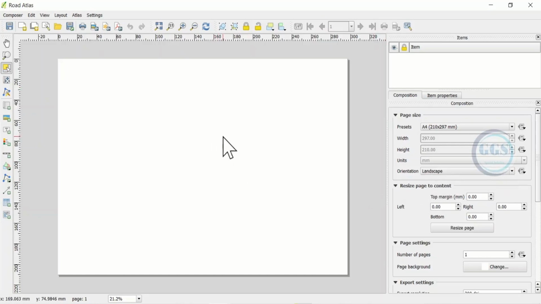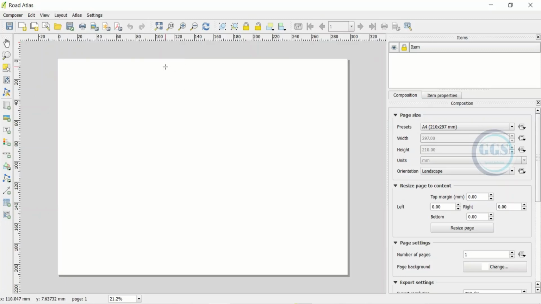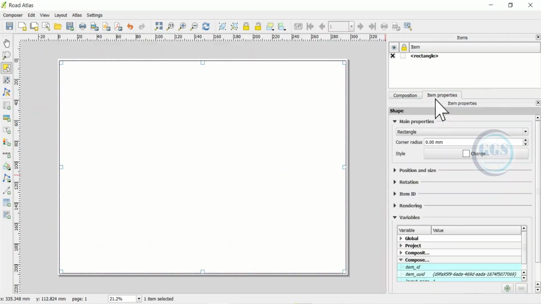Then after you have done that, come to layout. If you are using higher version of QGIS, you may see add elements here instead of layout. So click on layout and come to add shape. Click on add rectangle. Then come to this very edge and draw a rectangle here, which will be like our frame. Then you can come under property, that is item properties.